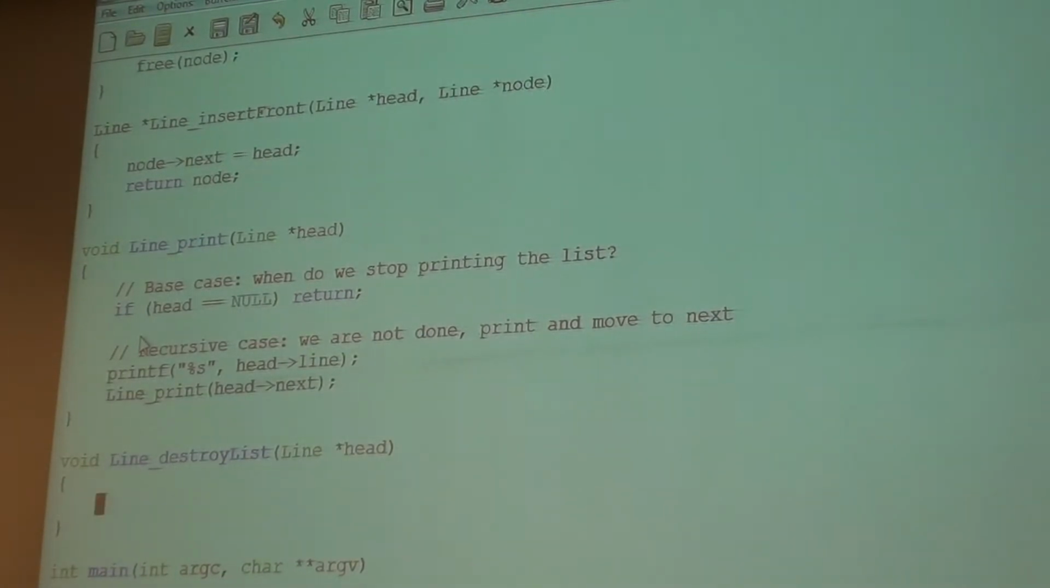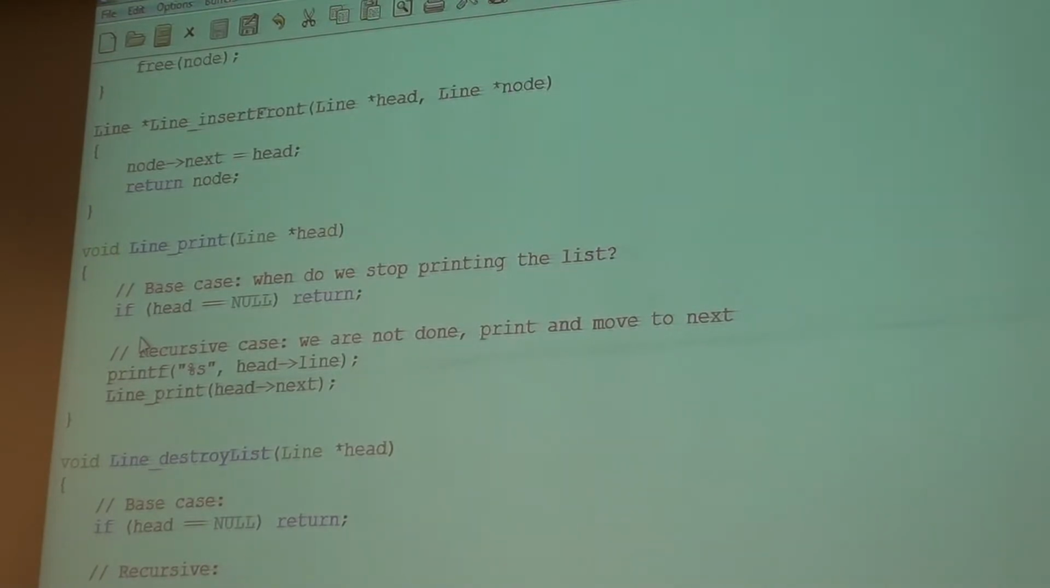What about destroy list? It's also traversal, I said. We can do it recursively or iteratively. I'm going to do it recursively. The base case is the same, right? If I reach the end of the line, there's nothing more to do. I'll just return. The recursive one is slightly different.